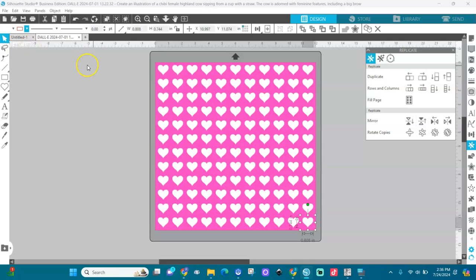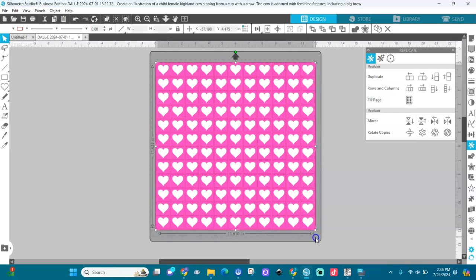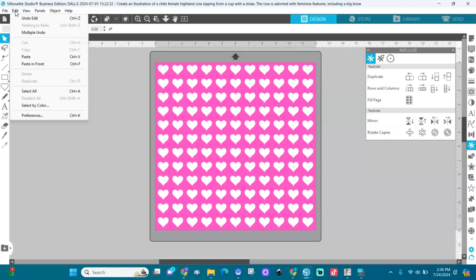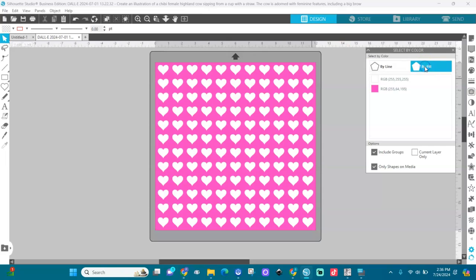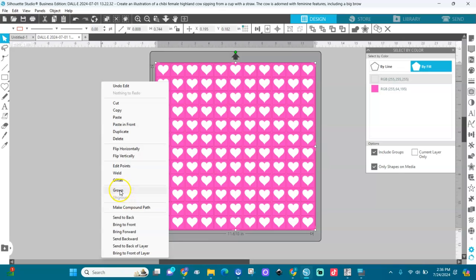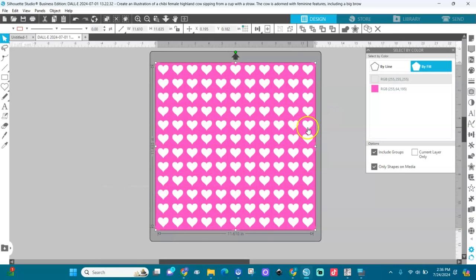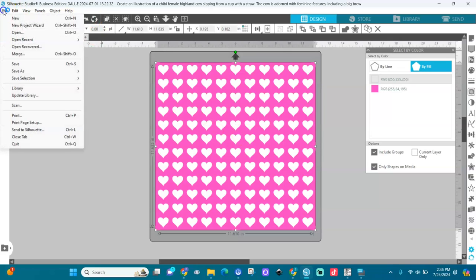Okay, and then I can select the white. I can go to edit, select my color, and I'll go to the fill, and I'll select white. You see, here's the white, and then I will right click and group all the white together. Look, only the white is grouped. Okay, and now I'm going to save my file as a PNG.